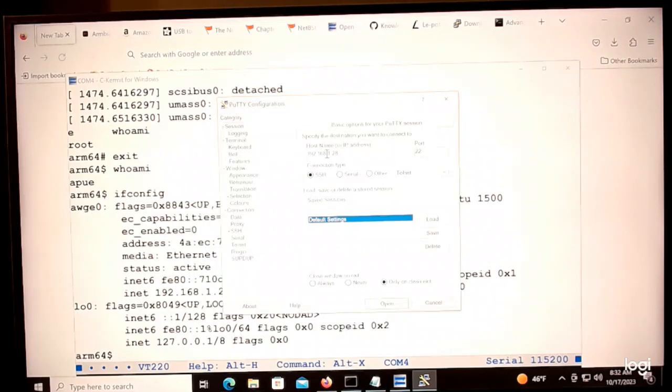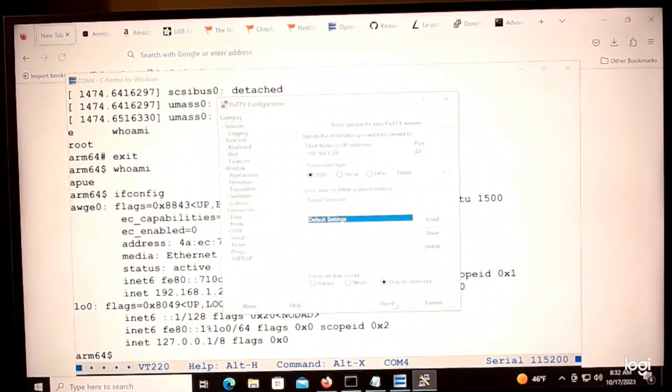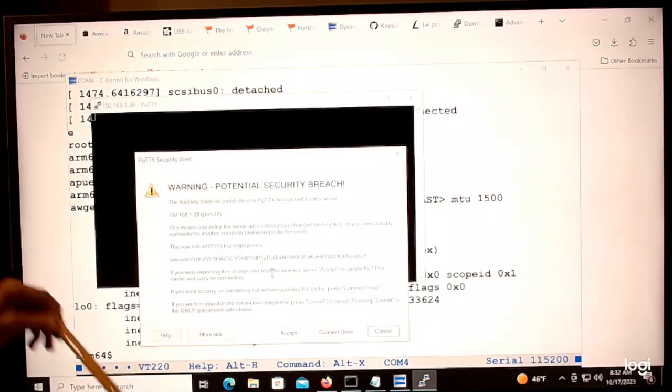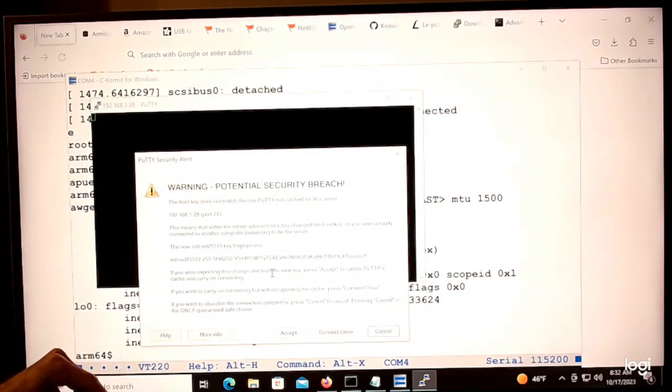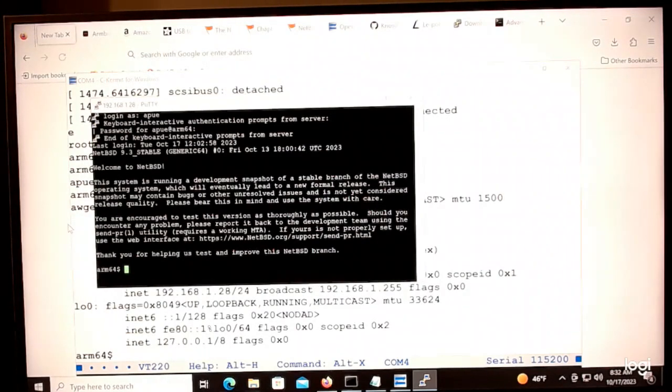192.168.1.28. Okay, now open, and we're connecting to our local potato right here, so we can accept this. And now we can log in as our user, APUE, and our password. All right, so now we've got a secure shell. Now that's one way of connecting to the potato.